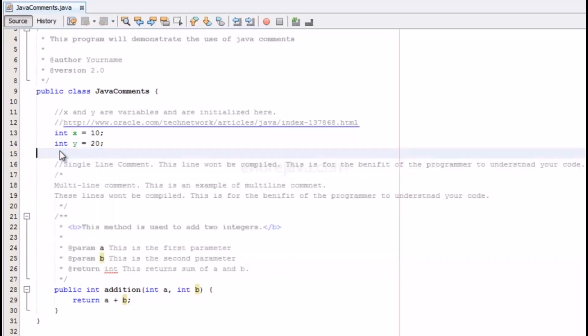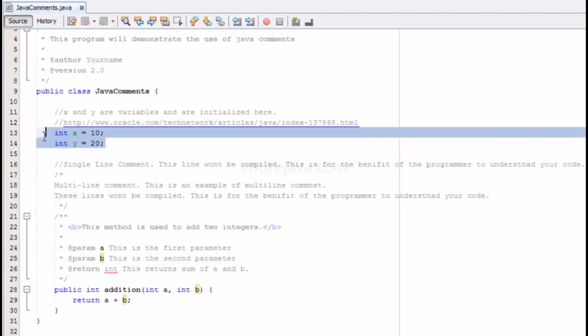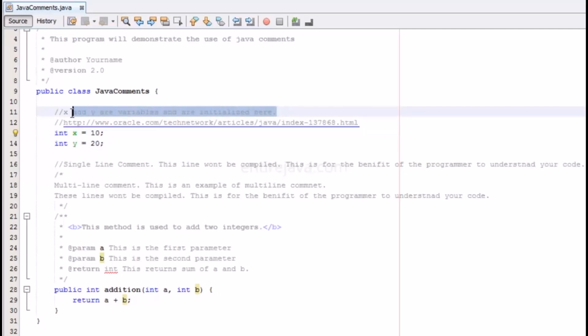Now there are two types of comments. One is for the programmers who are going to take a look at your code and possibly make modifications. And the other is for the programmers who will not be able to take a look at your code but can use your code. Let me explain what I mean. I'm initializing a couple of variables in here, and I've mentioned the same thing as a comment in here. X and Y are variables and are initialized here.